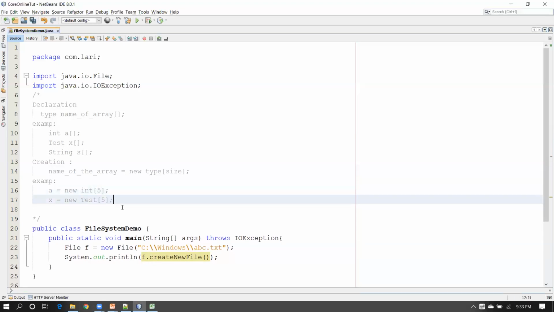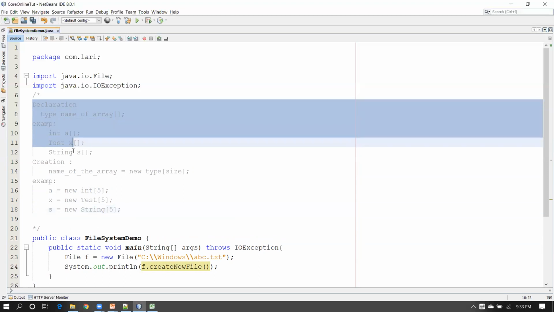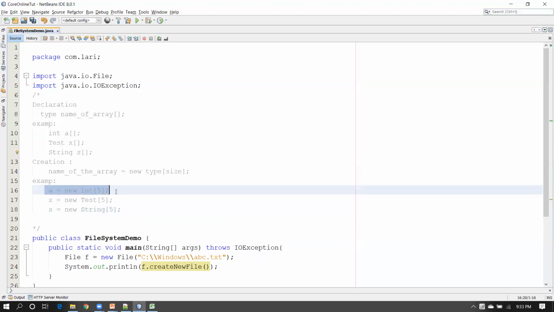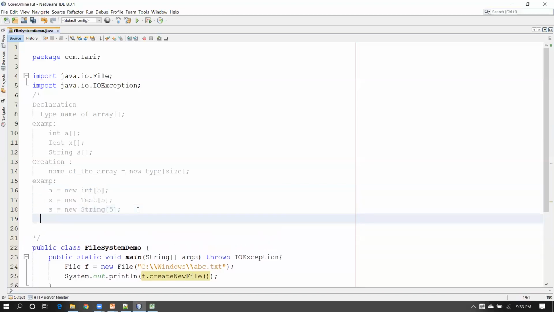Or you can create a string array. So s is equal to new String, with the size. Fine. So this is the way that you declare and create any array. So these are 2 steps, or we can combine them also. If we combine them, we don't need to write 2 lines and 2 steps.